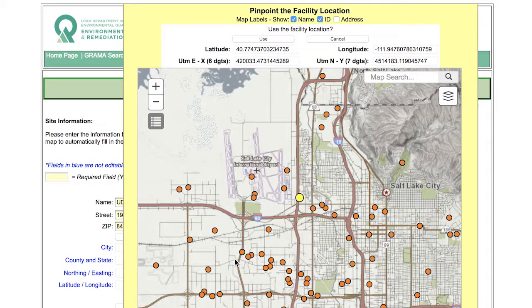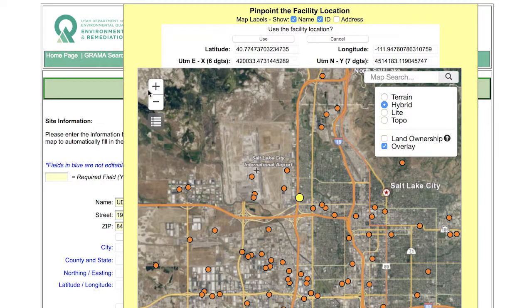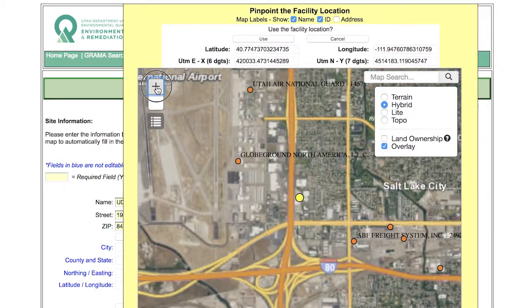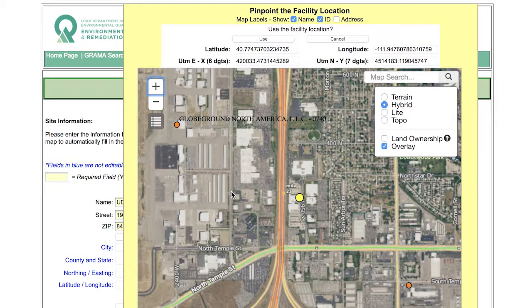This will pull up our map widget where you can verify the location of your facility. If you typed in your facility's street address, the map should automatically navigate to that address, shown by the location of the yellow dot. Toggle between map views and use the zoom in, zoom out features to verify that the point the map navigated to is indeed the correct location.